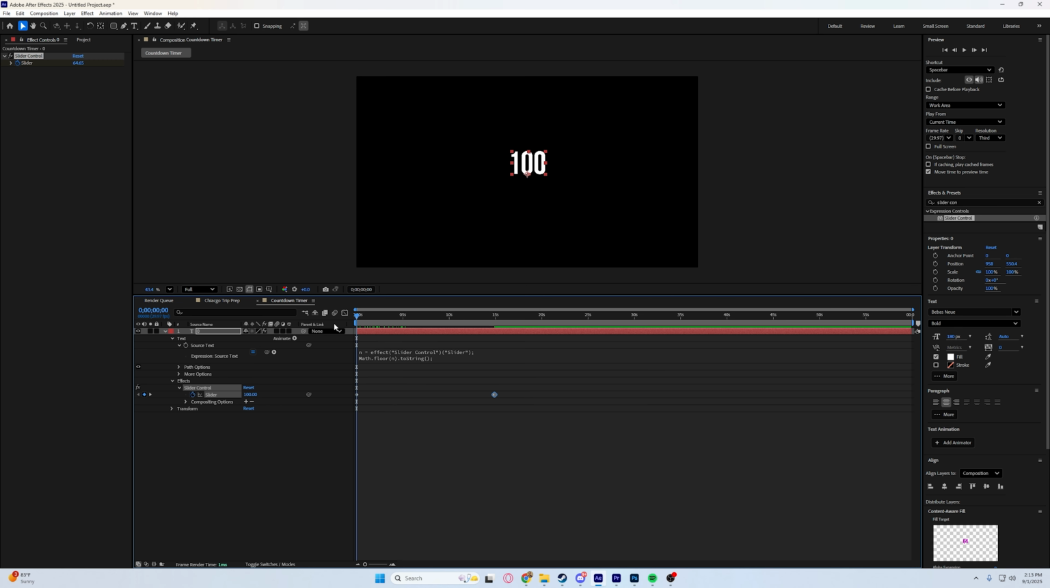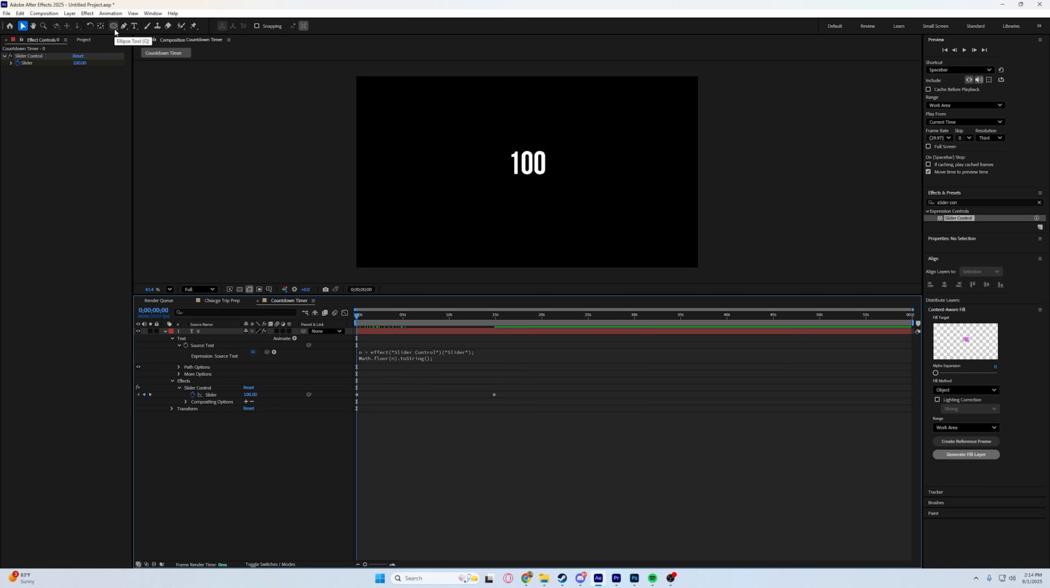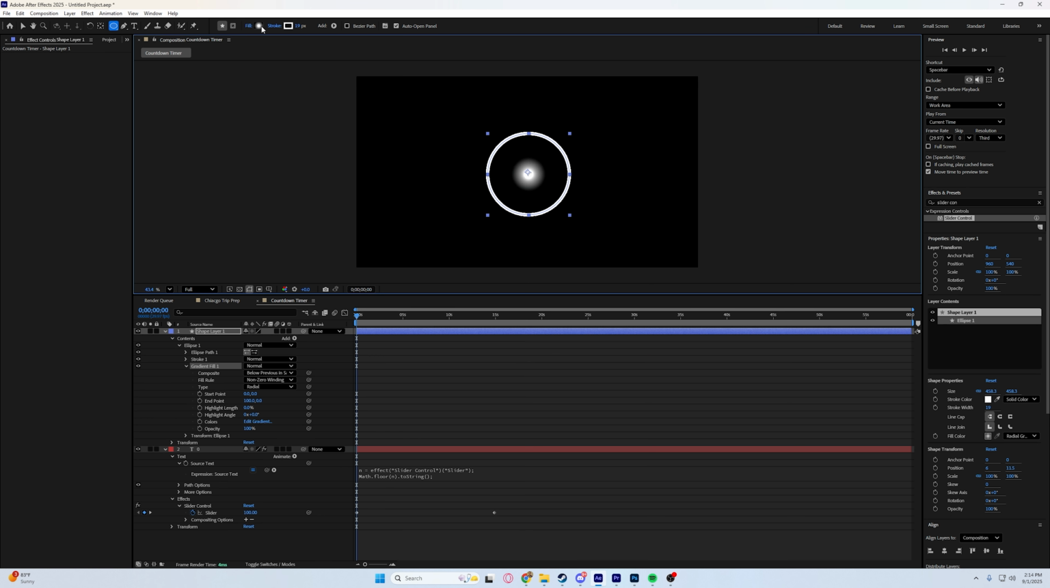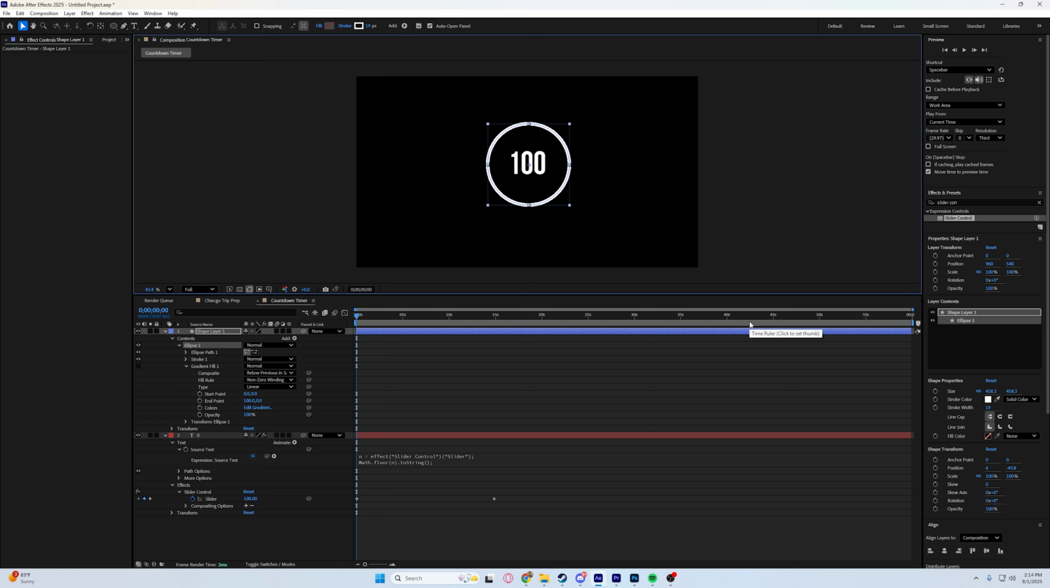So what I would do as well, come up here to your shape layer, make sure the ellipse tool is selected, and make sure your text layer is not selected so it draws a shape on its own. Then shift click and draw a circle around your text layer. Remove the fill by alt clicking, then position your number in the middle of your circle.